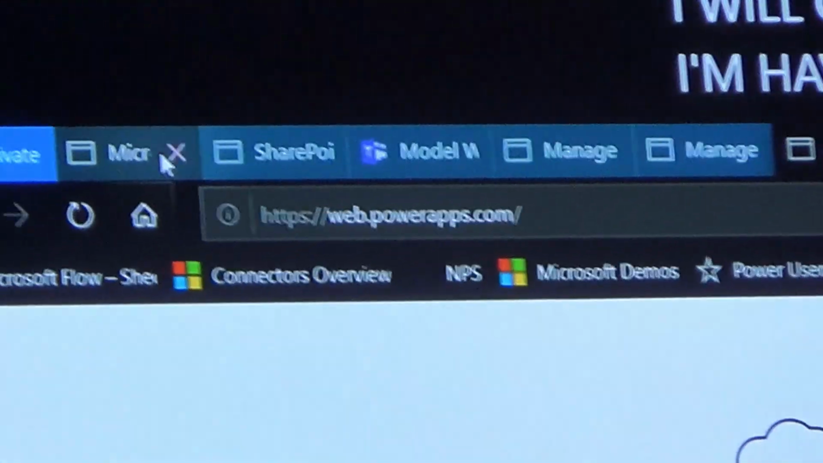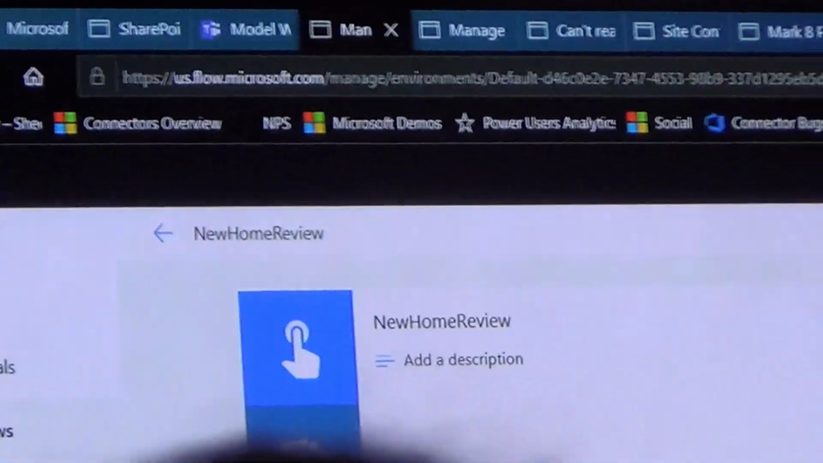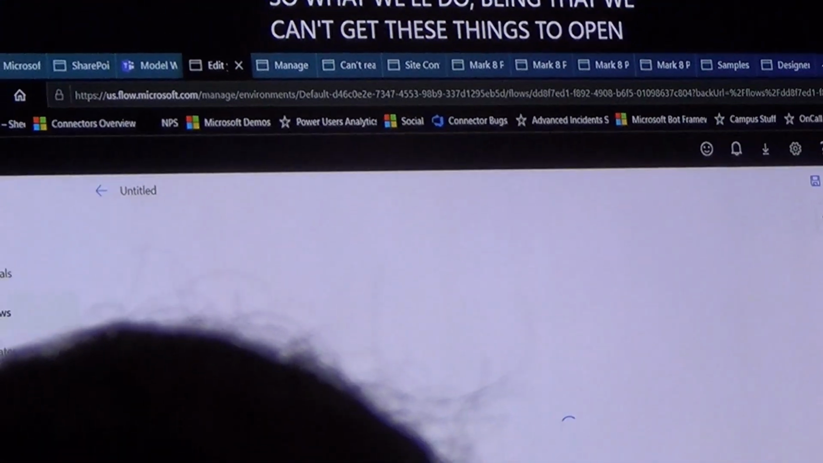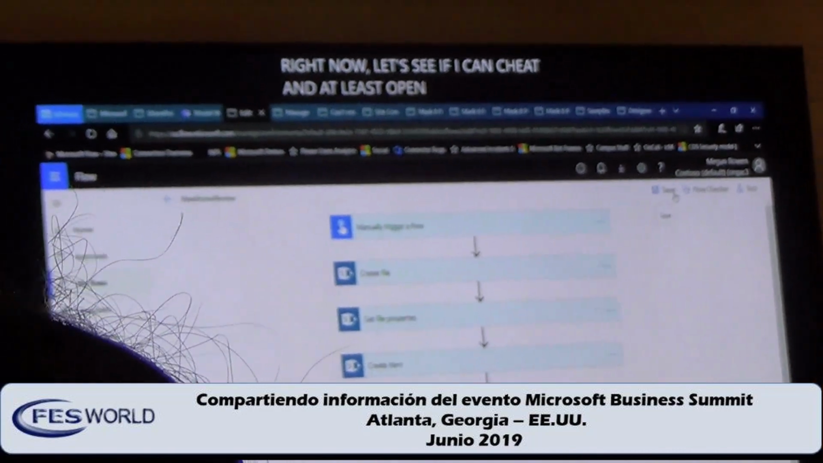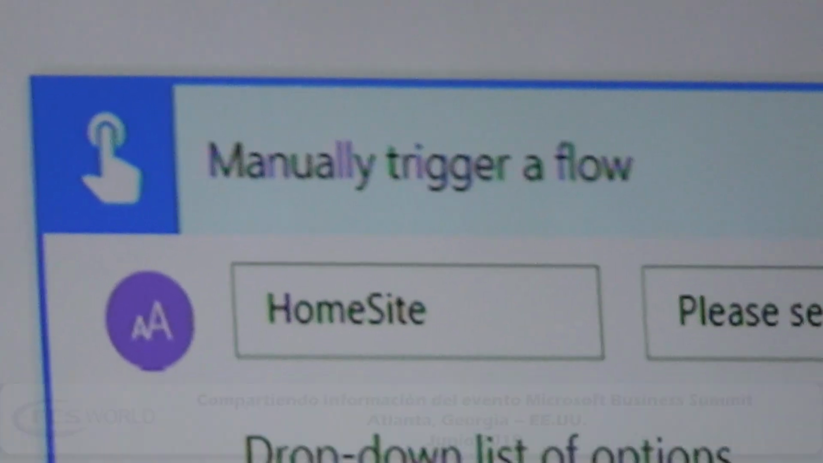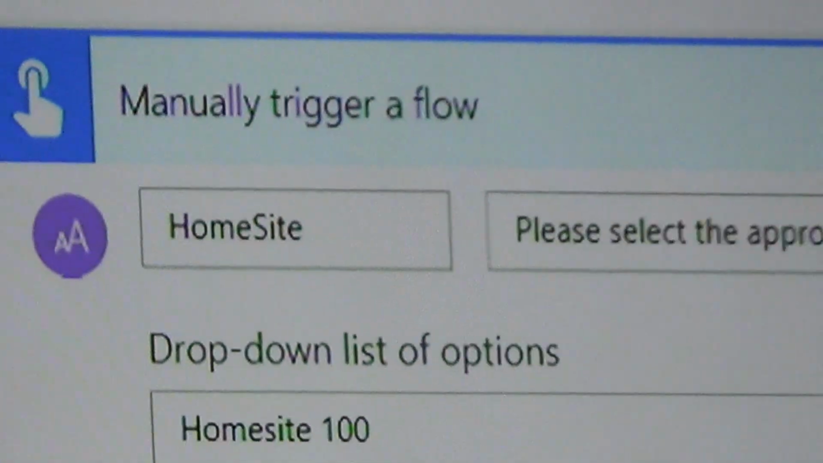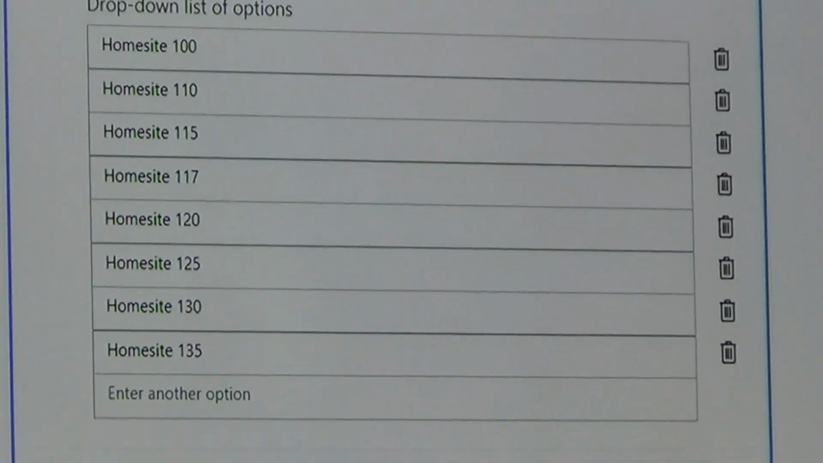So what we'll do, being that we can't get these things to open up right now, is let's see if I can cheat and at least open the flow. Because once we get it open, at least I can walk you through. So, first thing on my flow is a button. All right? Now, the button in the flow is going to those home sites.